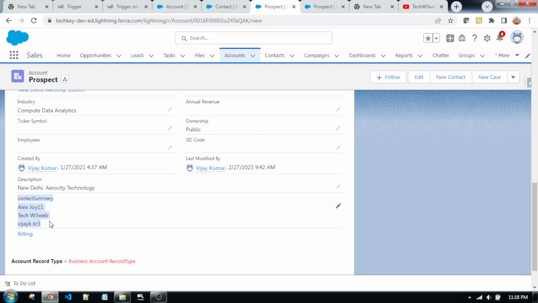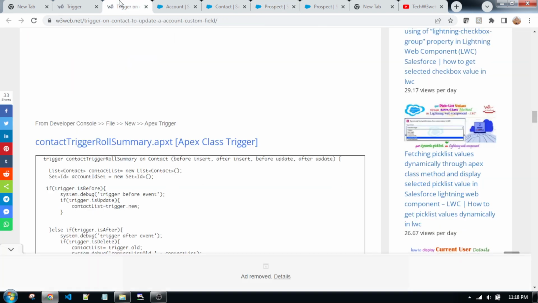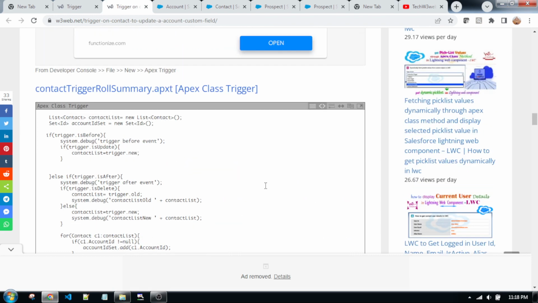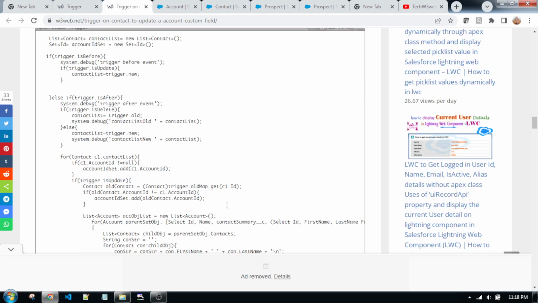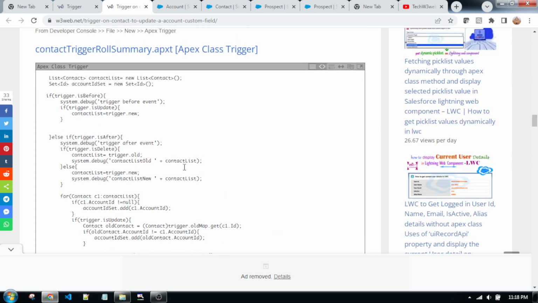So do it from your side, friends. Simply follow the steps, copy the code, create a trigger name and save it. I already tested in my personal org, so believe that in your org it will work fine as well. If you get any issue, kindly write in the comment box.